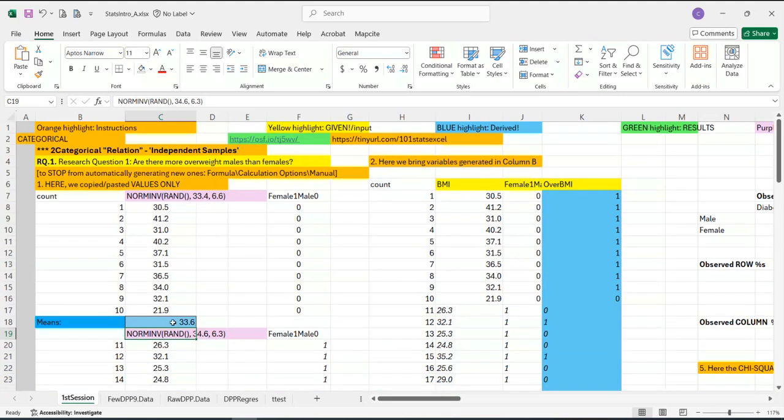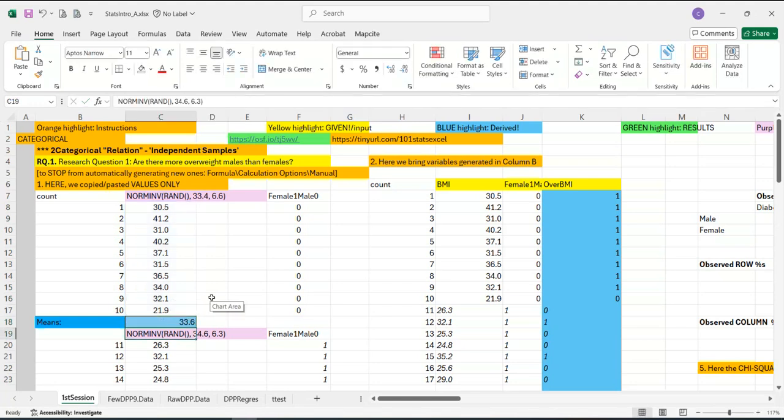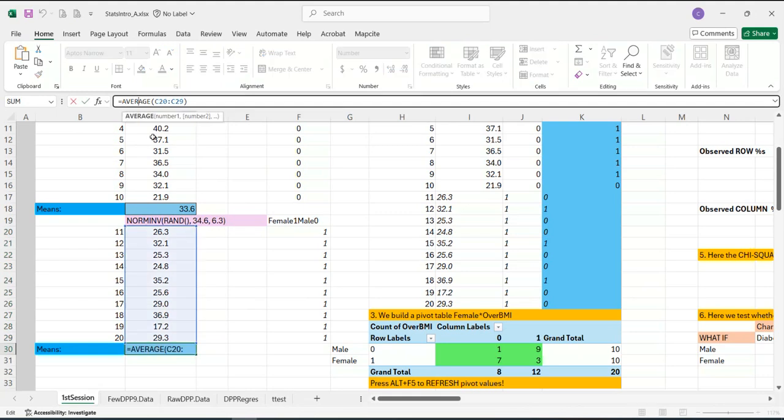But in the end, what we are ending up with are 10 values that range around this mean. If we compute the mean using the Excel average formula, which pretty much is asking for the average of the 10 values, you're going to see the average. And for the second group, which is supposed to mimic the males, the average is going to have a different value.